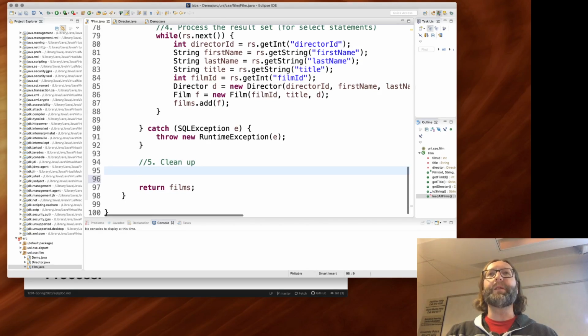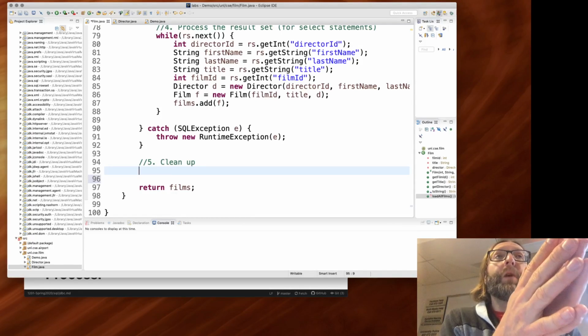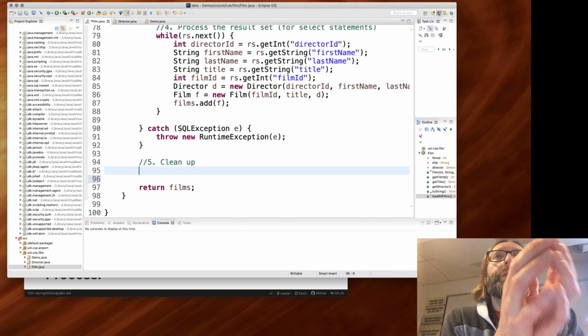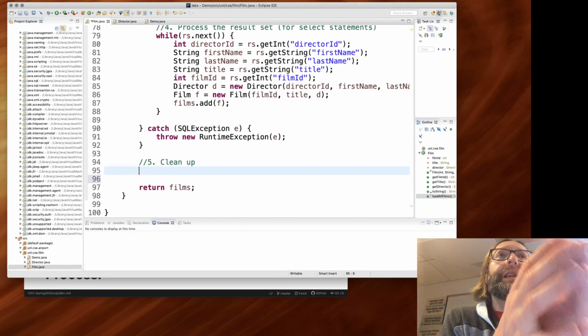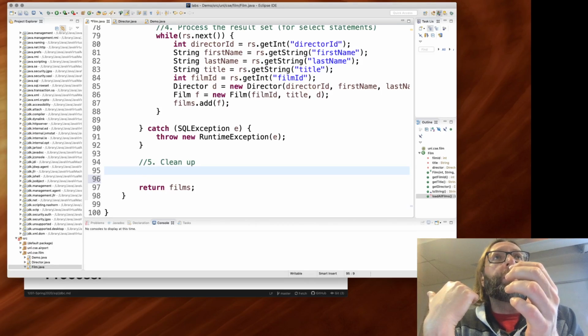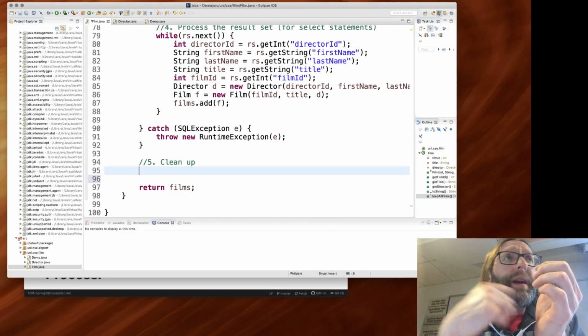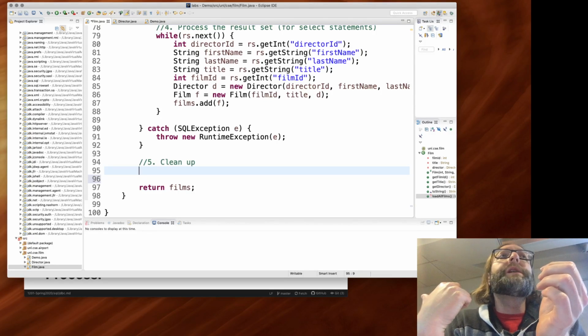I need to clean up. Failure to clean up means that you might be wasting resources. One of the most expensive things that you can have is a network connection. This opens up a network connection to the remote database server on CSE. There is memory and CPU cycles being wasted on the server.